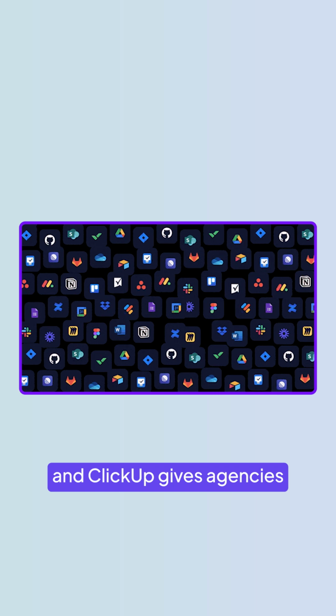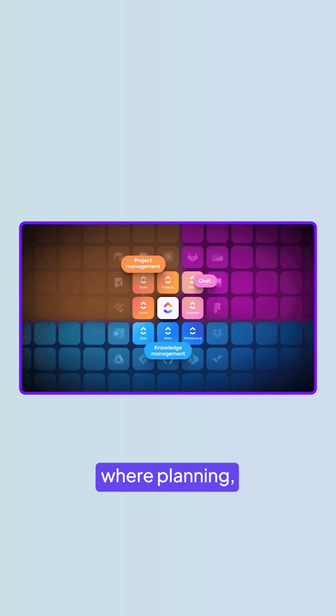Put it all together, and ClickUp gives agencies one connected system where planning, execution, collaboration, and follow-ups actually stay in sync.